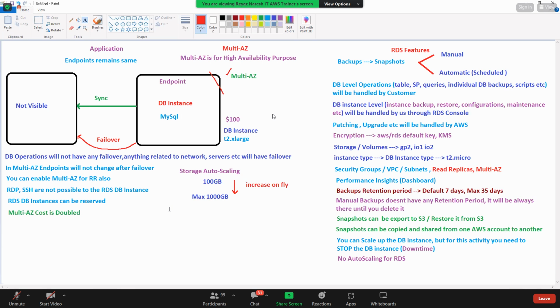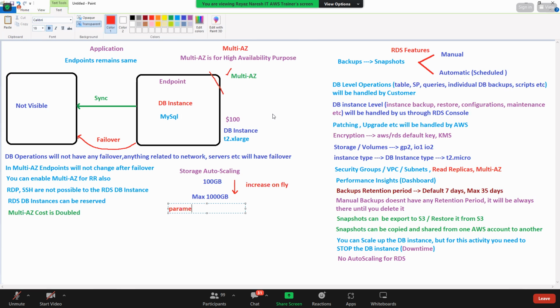And there is also a small thing called parameter groups. Parameter groups will be helpful for the developers. Guys, have you heard about global schema in databases?